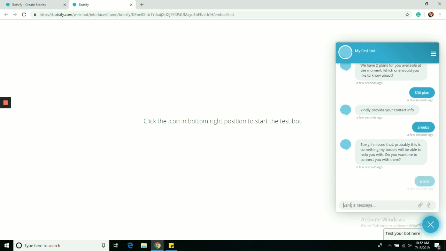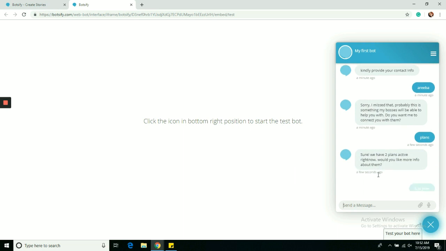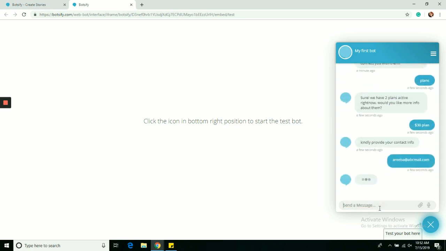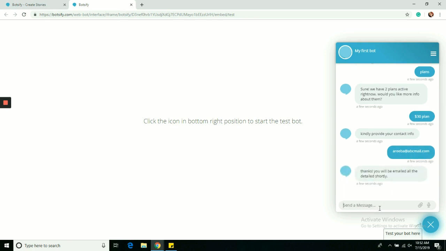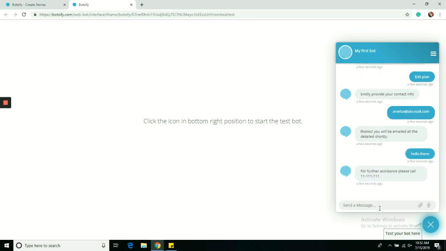Let's try out the story again. Typing a keyword from the first user message. Now choosing a plan, entering a valid email address, and now a message is required from the user. So for this part, I will type something that is not set up in my flow, to check if the type anything user message type is working. There you go. The bot will respond with this message to anything I will type at this point.